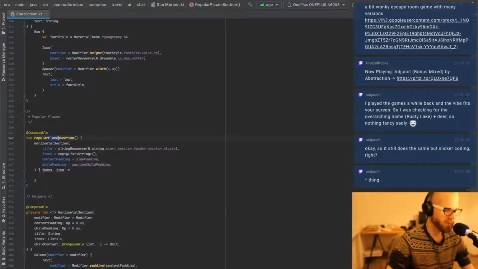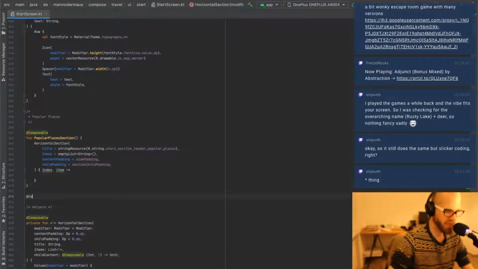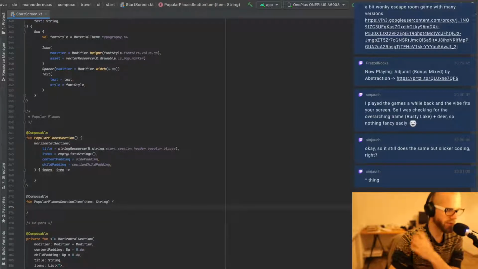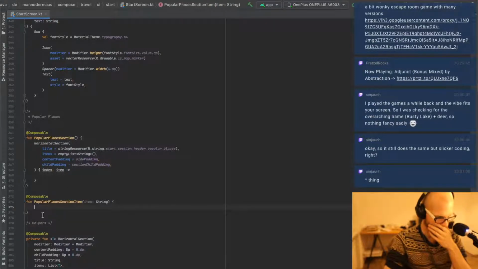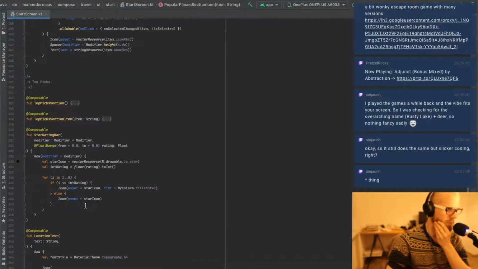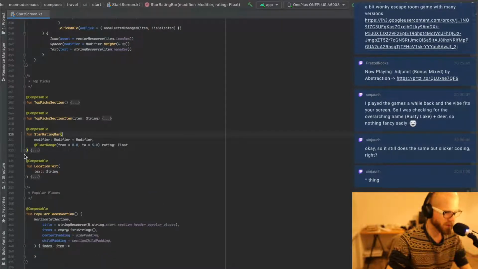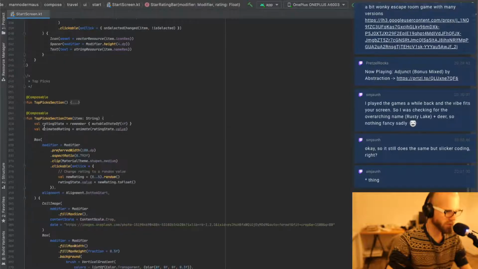Alright, so popular places section, here we are. So I'm gonna do a new composable function for the content of this thing, which is gonna be a popular places section item. It's gonna get an item. It's gonna be a string for now, but it's gonna be a model class later. And then what am I gonna emit here? I'm doing something similar to the section above it. The section above is this one.